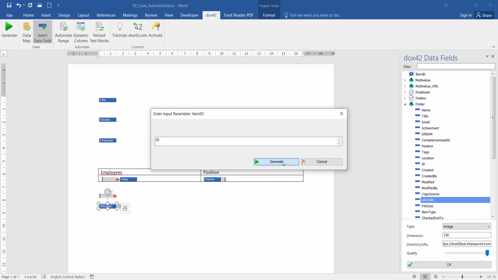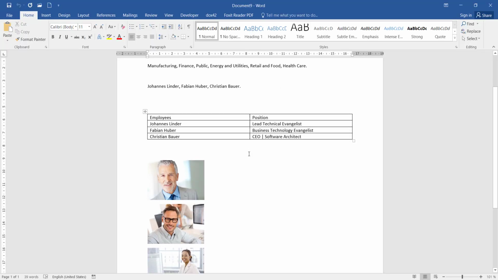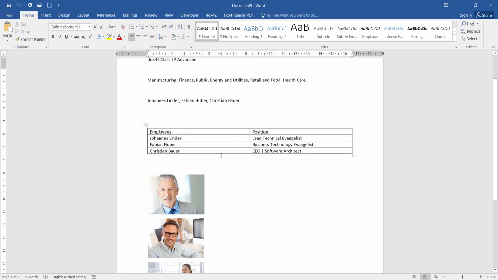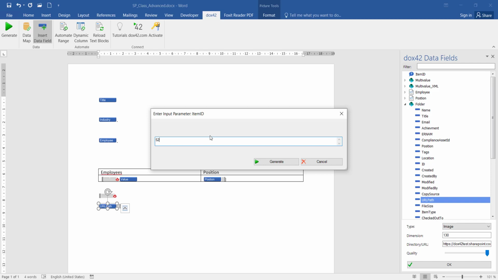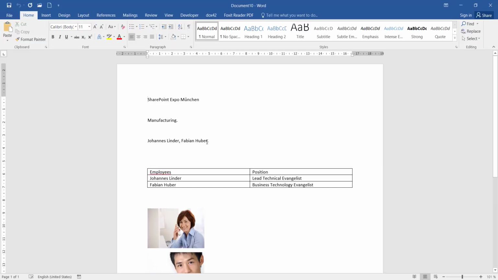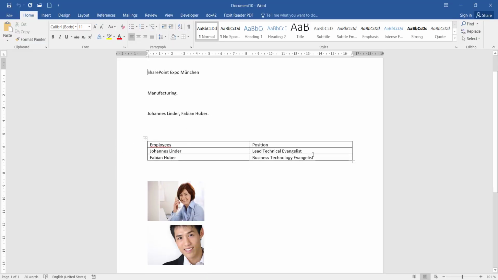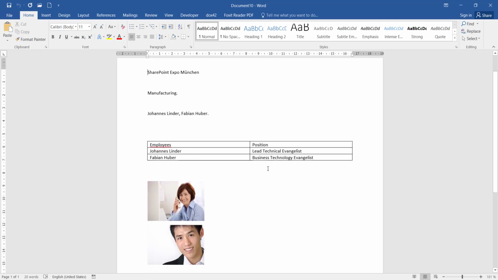I generate this one for number 52, and then you will see there are our 3 images. Well, that's good. And to show you that it really works dynamically, I also use the number 27 and show you that this works as well. So let me generate this one. Now it takes the images from my folder 27, and there are, of course, just 2 images. So there are 2 employees, so 2 images. Good, that works. So I showed you how you can configure this.